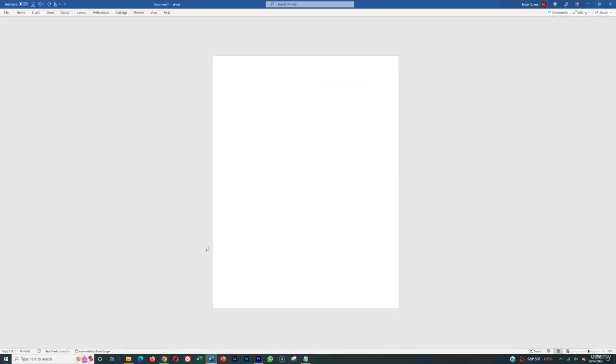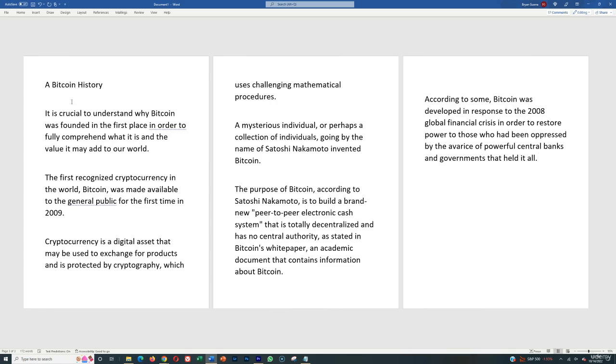Like I said, you could pay somebody or you could simply just read it yourself. So you could go: Bitcoin history. It is crucial to understand why Bitcoin was founded in the first place in order to fully comprehend... and just record yourself doing it. It's very, very easy, right?